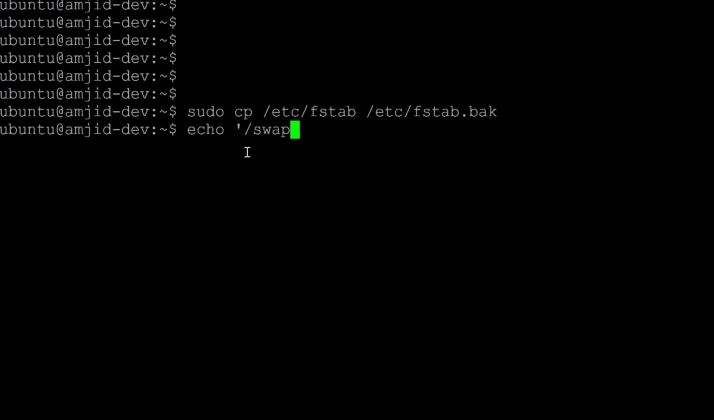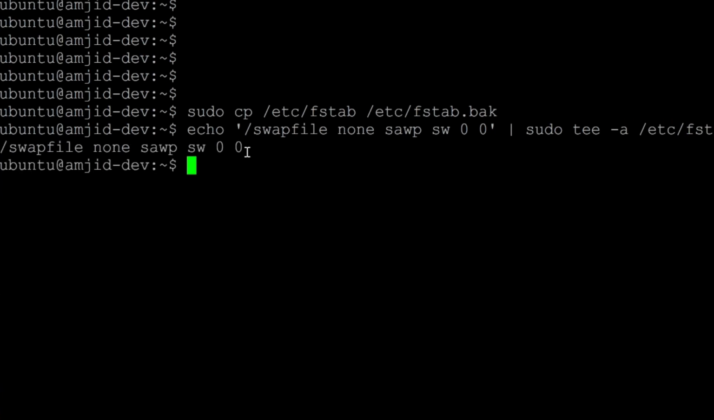the swap file, and the command you have to use is the same, swap sw 0 0, and here you will be using sudo tee -a /etc/fstab. In fact, there is another way also that I'll show you. So now it has been added.